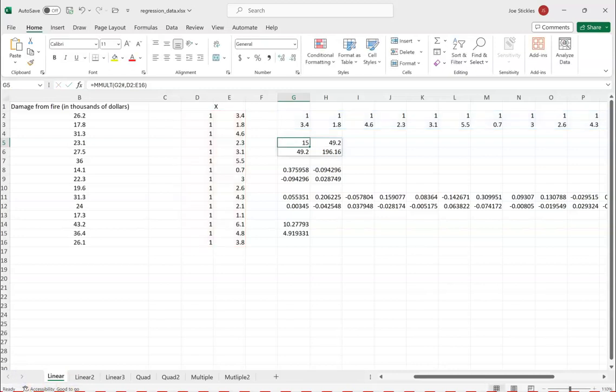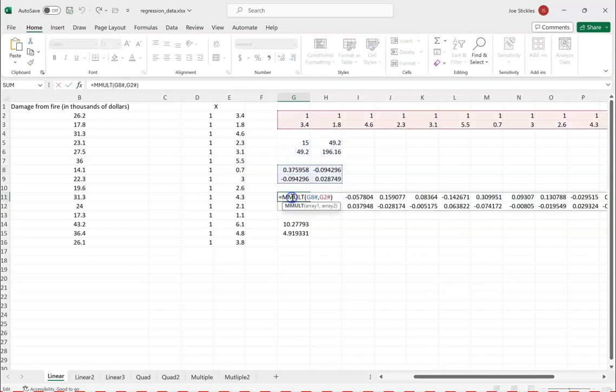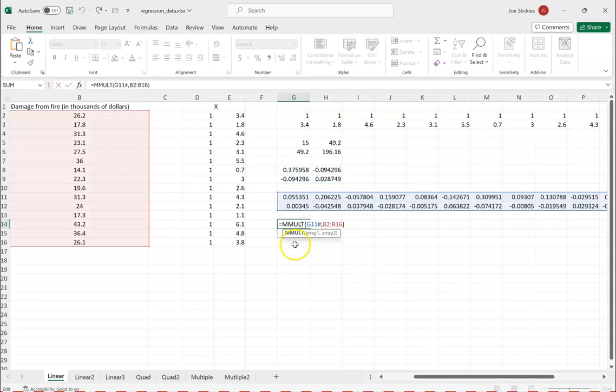After we do that, we take the inverse of the matrix we just found, because that's why we're doing it in steps, instead of trying to type it all in at once. Take the inverse of what we just did. Take that inverse and multiply it by the transpose. And then finally, we multiply it times the y's.